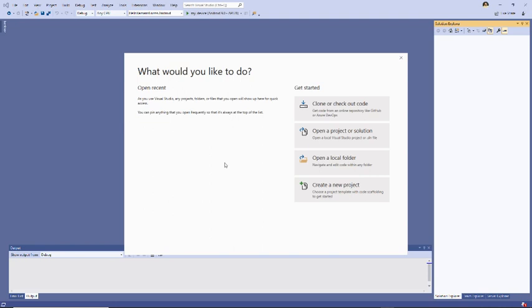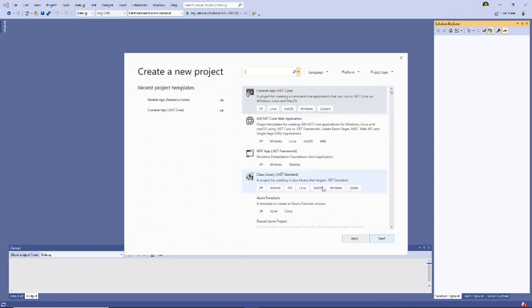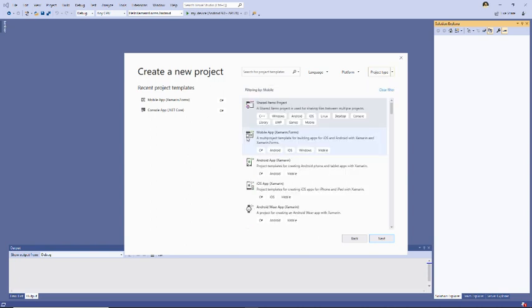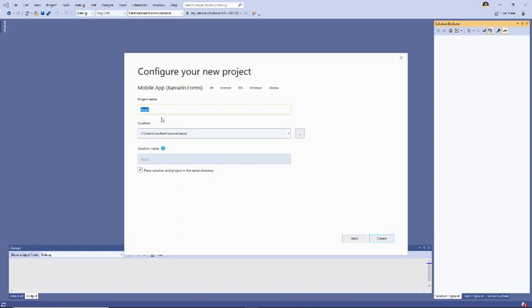So let's create a Hello World cross-platform application using Visual Studio 2019 for Windows. You probably get this box on the screen, and I'm going to create a new project. Under project type, choose mobile, and you should see mobile app Xamarin.Forms. If that's not there, you need to go back to the Visual Studio installer and make sure that was an option you chose. Okay, so with that, we click Next and now give the application a name.